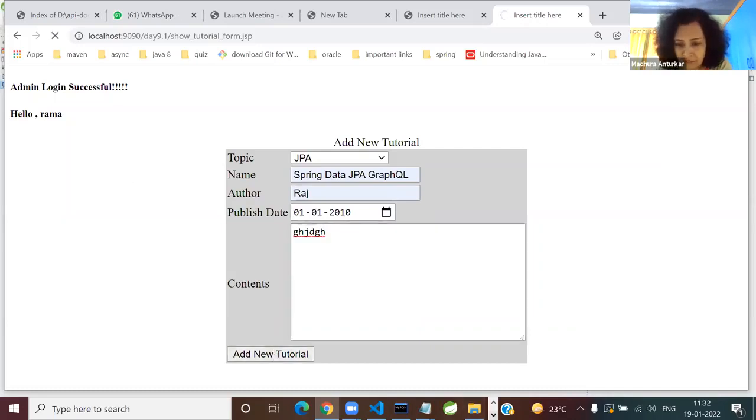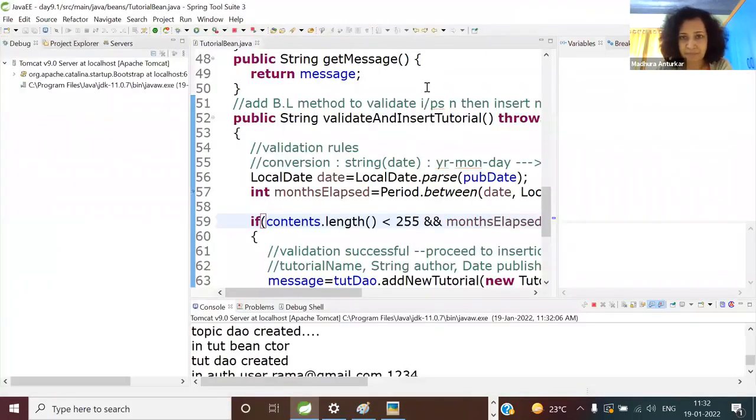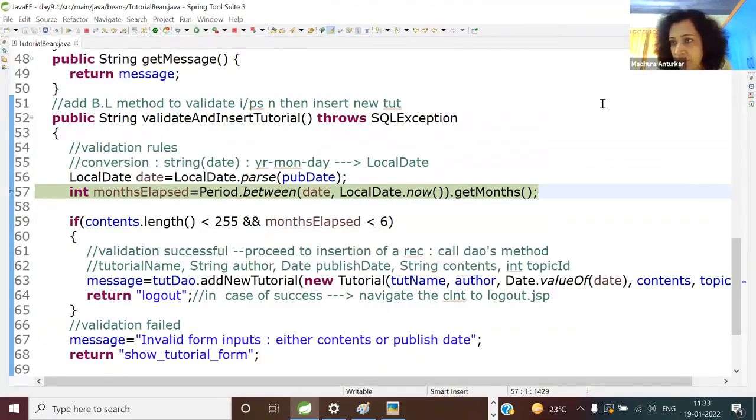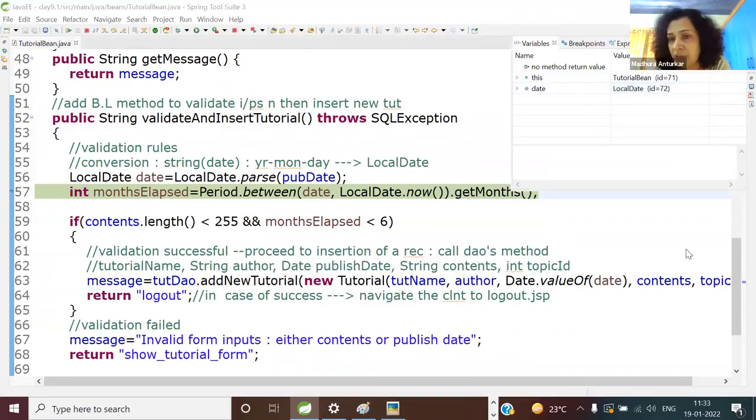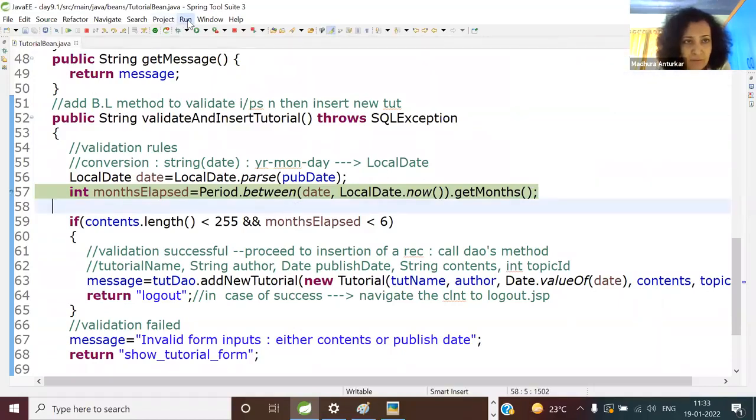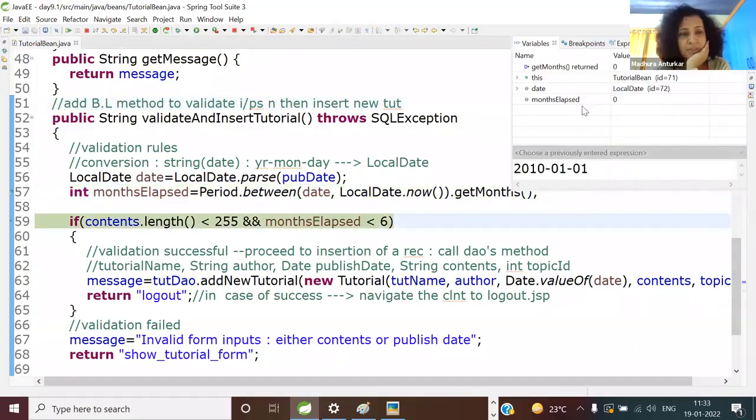So now it has entered the debugging point. So go to the backend and I'm saying switch. Okay. So now let us open our watch window and let's see this date, 201011 is fine. And here, let's see, run. I'm saying function key F6 and I'm just printing the months elapsed. Months elapsed with 0.